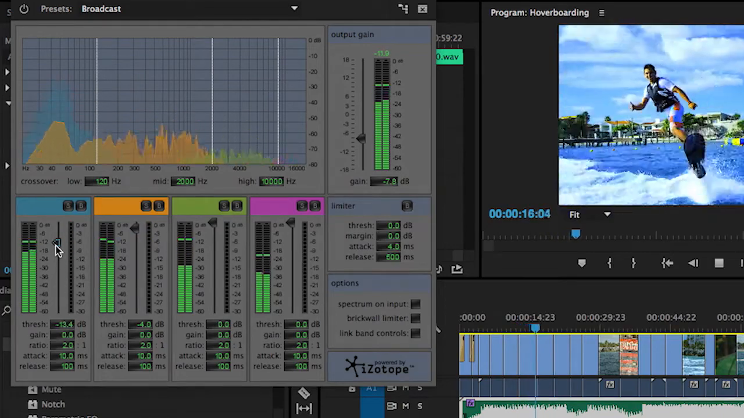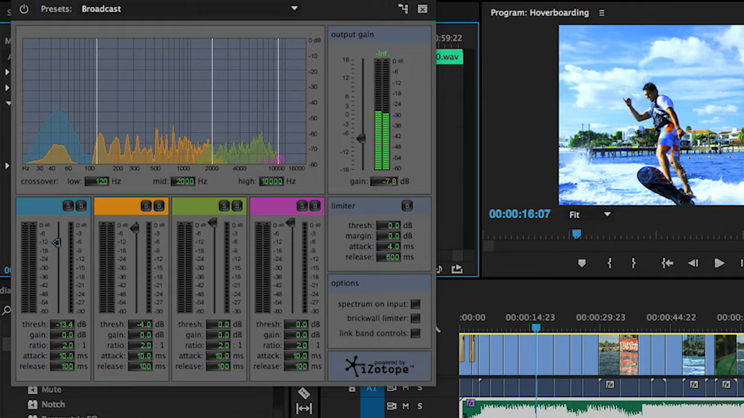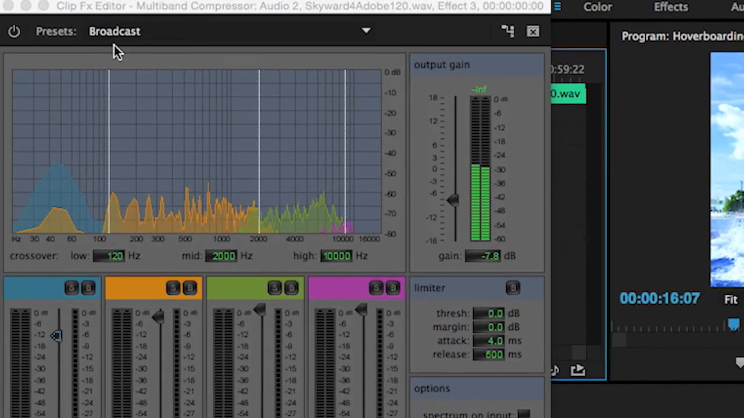To help make working with audio easier, you'll notice there are presets that are already defined for you. I can play the audio back and switch between the presets as it plays.